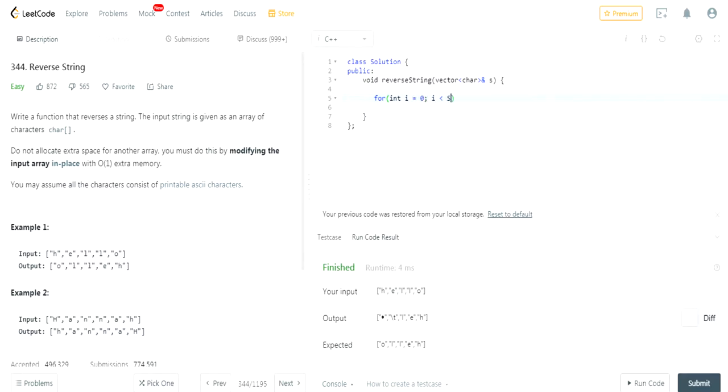We've done this so many times. Go through the middle, and then swap it with the end. So I'm going to create a char temp. This is going to be the s at I. Then we're going to do s at I is going to equal to s at s dot size minus I minus 1. Then we do s at s dot size minus I minus 1 is going to equal to temp.